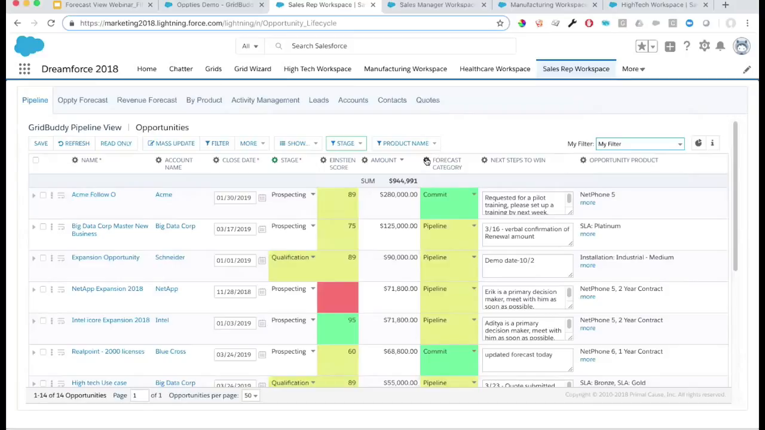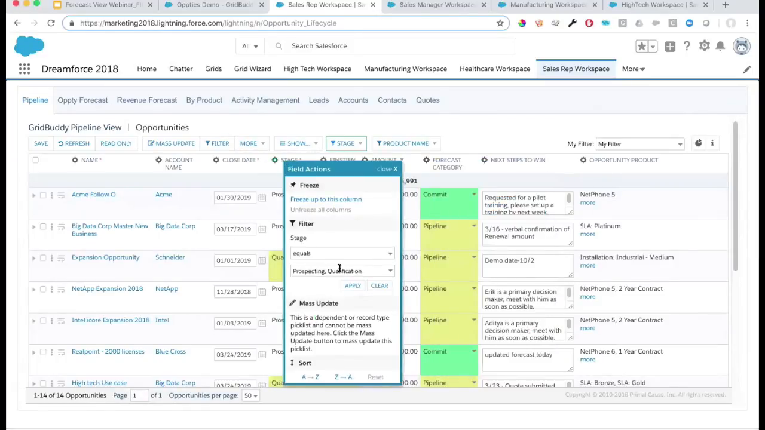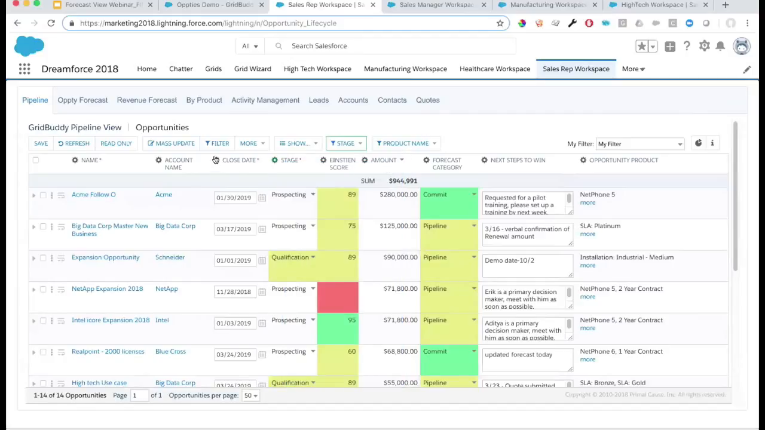And then, like I was saying previously, you could also come into this, click this cog icon and do your filters right from here. So say I wanted to filter on forecast category, or I wanted to filter on stage, I can actually see the filters that are already configured for that, and I can make changes there and save.